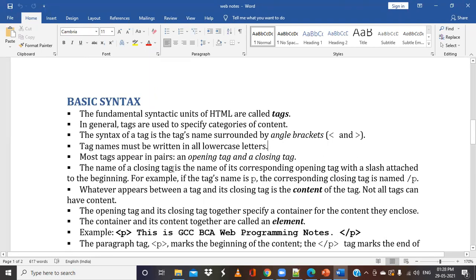The name of a closing tag is the name of its corresponding opening tag. So what will be the name of the closing tag? It will be the same as that of the opening tag. So here also we have P, but before the tag name we will have a slash. This indicates that this is the end of that particular tag, and the other indicates that it is the start of the tag.